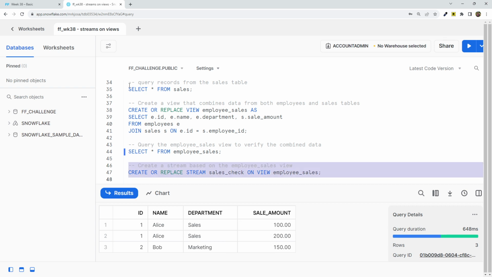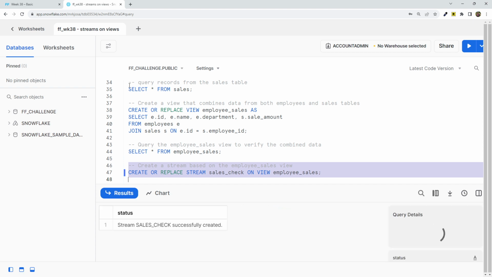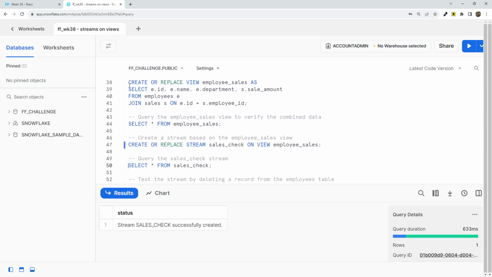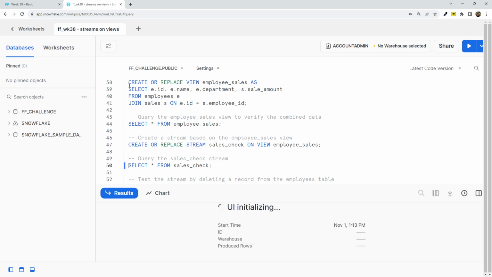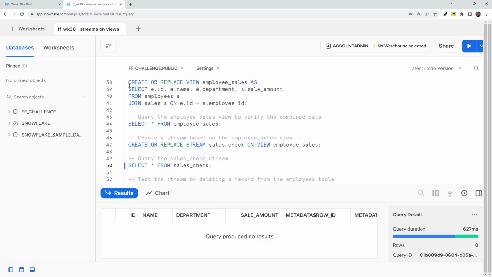From here, we can create that stream to track any changes made to the underlying tables which make up the view employee sales. Querying the stream, and as we'd expect, no results shown, as the values in the underlying tables have yet to be modified.